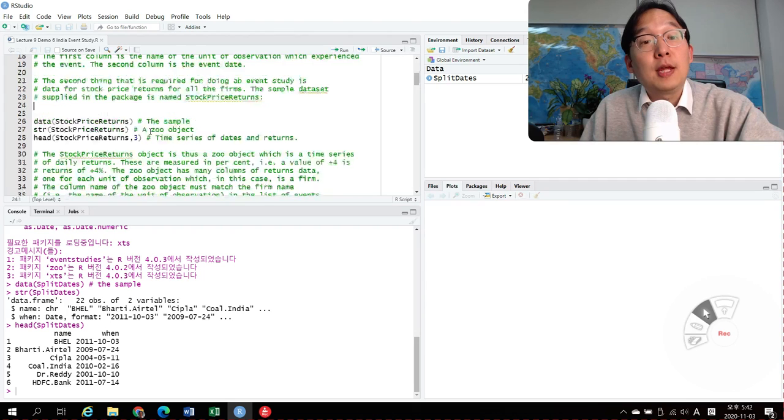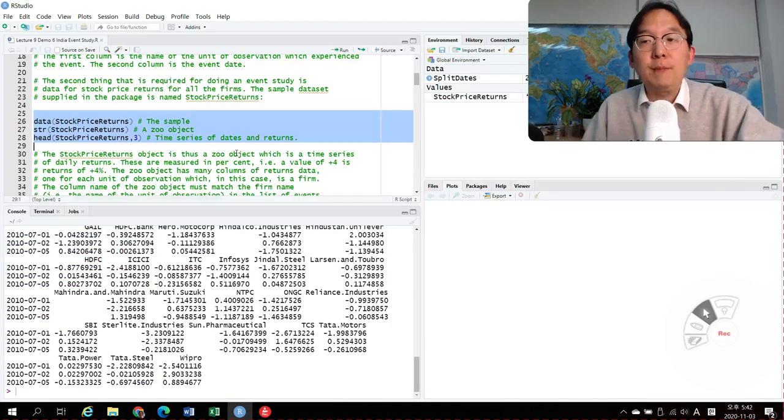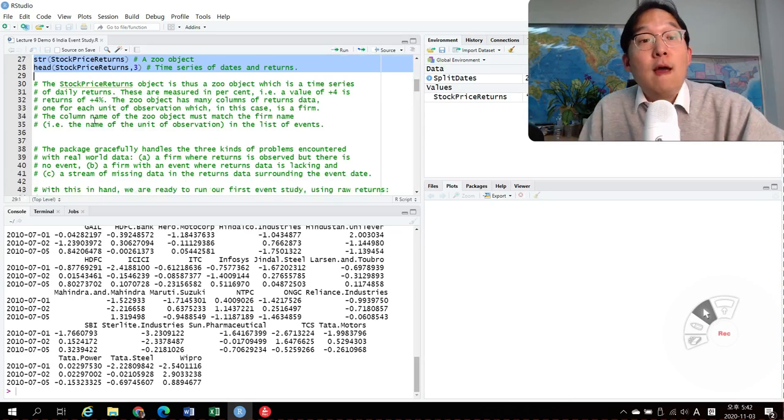The second thing that is required for doing an event study is data for stock price returns for all firms. The sample data set supplied in the package is stock price returns. So in your project, you will have to have return data of all the stocks that you are interested in. Basically, some Korean stocks and then US stocks. I'm going to distribute those data to you.